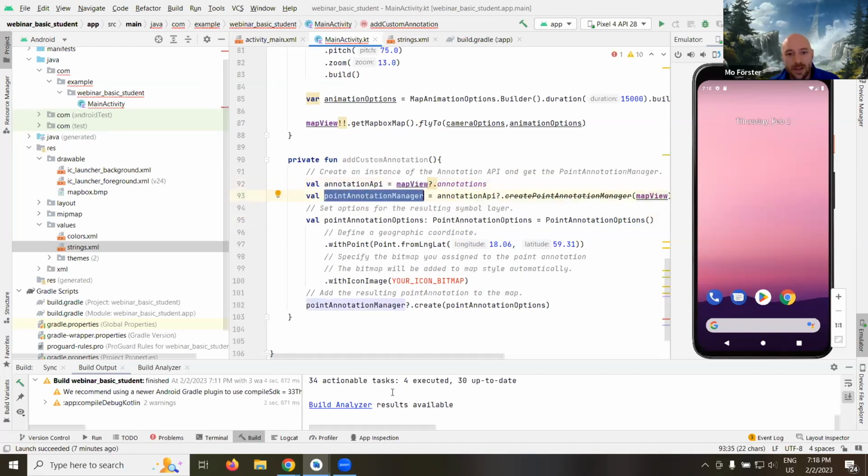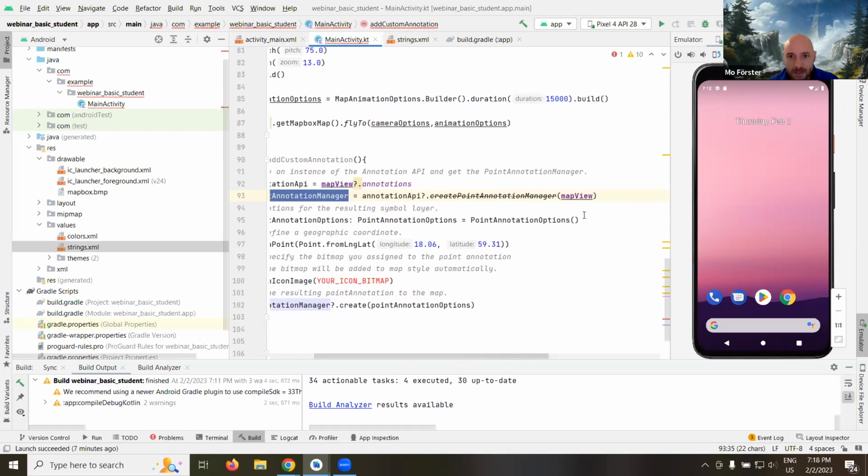The point annotation manager is required to, so to say, be a store for multiple of these annotation objects, and it can handle creation, deletion, and handling these annotation objects. So we'll create it and attach it to the map view again.